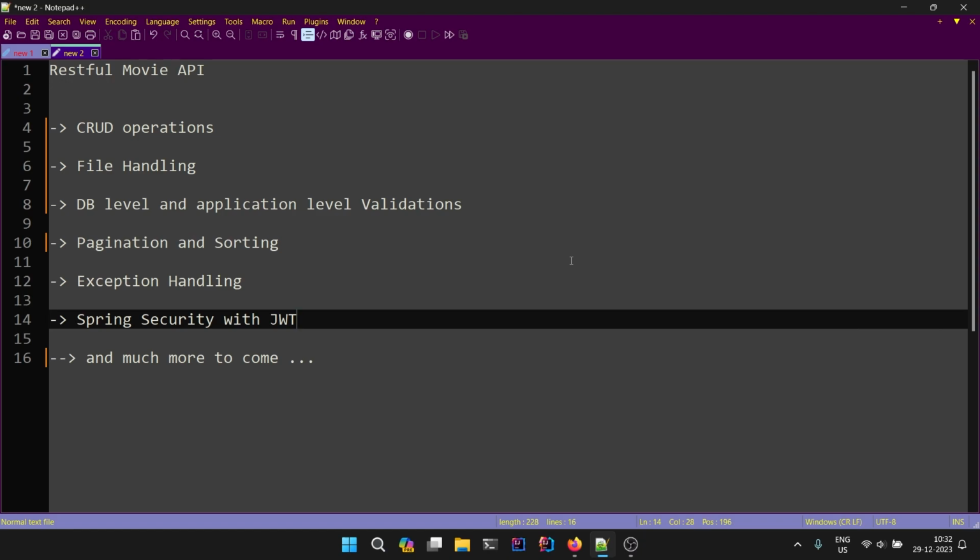Exception handling is for the purpose of displaying a proper, accurate and precise message to the user whenever something goes wrong. Okay, you can't display a stack trace to the user, right? It would not be understandable. So you need to display it in an understandable format. So we will see how to do exception handling.